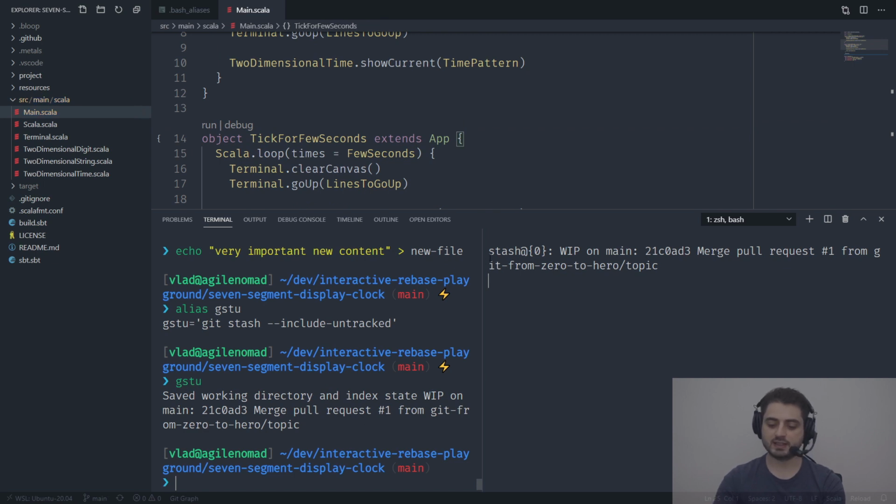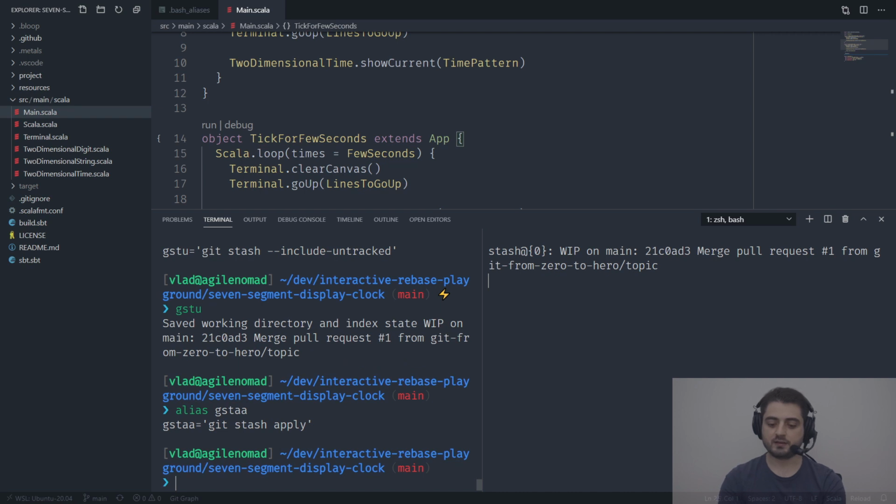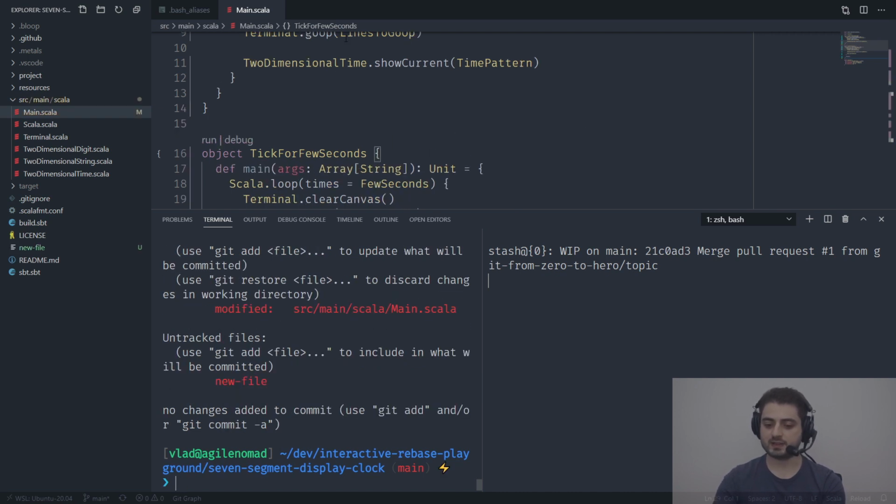This lists our stashes. You can access them like this or just by index. You can just do 0. I'm actually going to show it to you in just a couple of seconds. You can also do exactly the same thing. So for example, you can do gstaa, which is git stash apply, right? So we can just do gstaa. It will just grab the one from the top, right? So now it applied it.